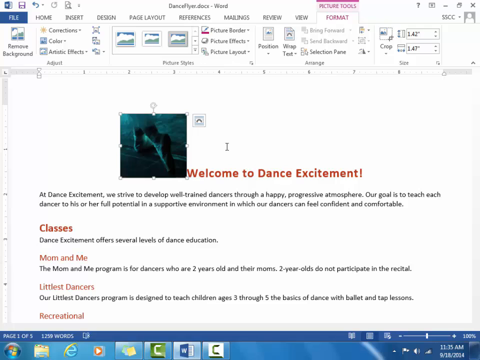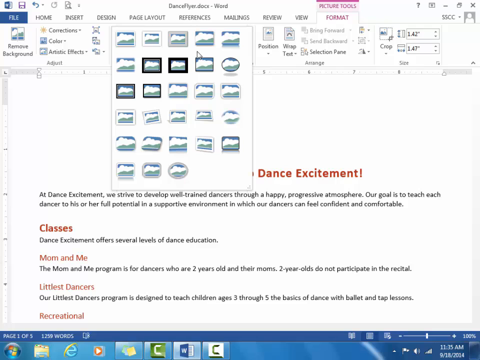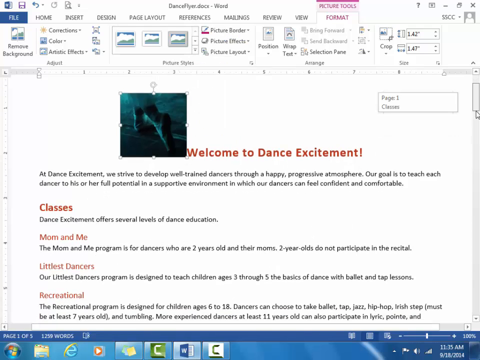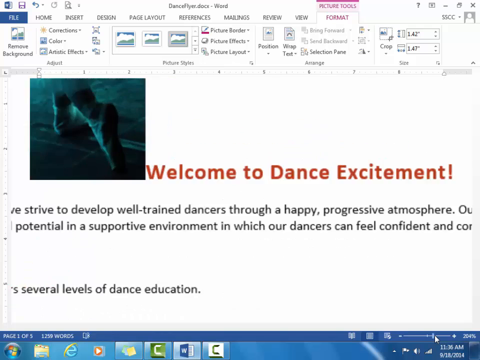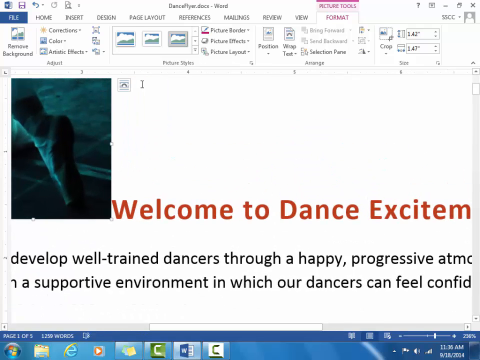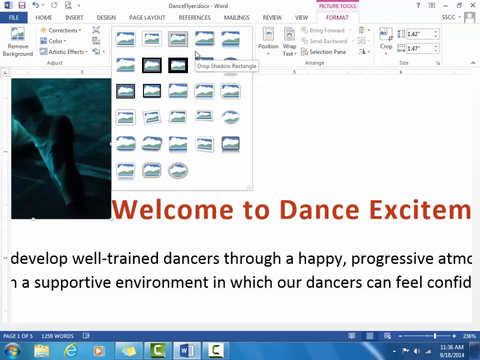Now, like text and tables, pictures can have a style applied. A picture style can consist of a border, a shape, or an effect such as a shadow, reflection, or three-dimensional effect. Alright, so on the Picture Tools tab in the Picture Styles group, click the More button. Point to the various styles and observe the live preview. So we're going to have to scroll this over. Get it bigger and push it over to the side so that you can see your live preview.